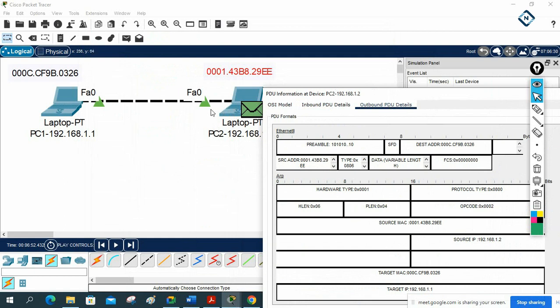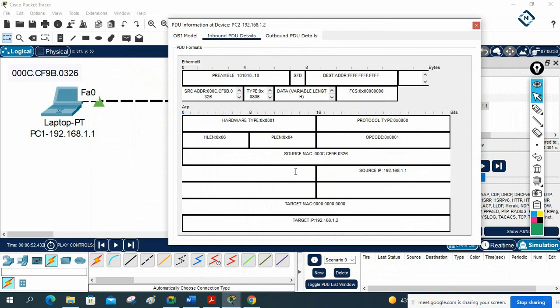Outbound means it is coming back from this device. So what inbound is, same as whatever we saw here. It has the source MAC address, it has the source IP address, it does not have the target, that is the destination MAC address, but it has the target IP address, that is the destination IP address.